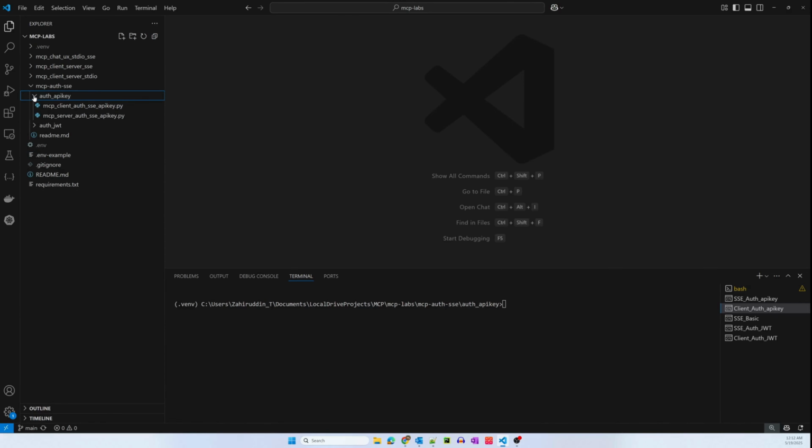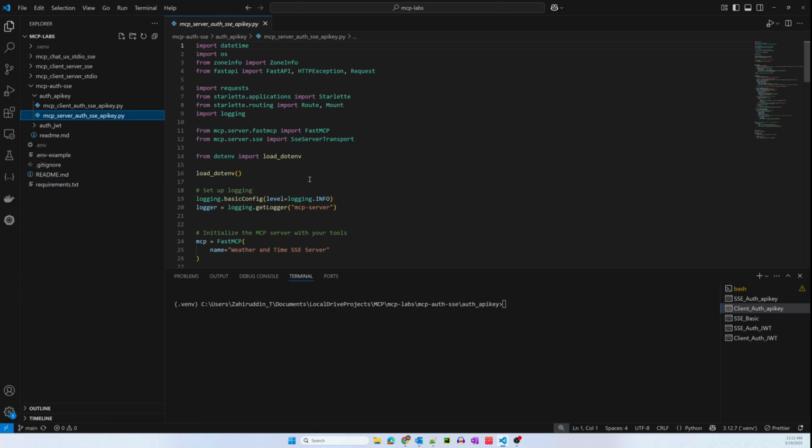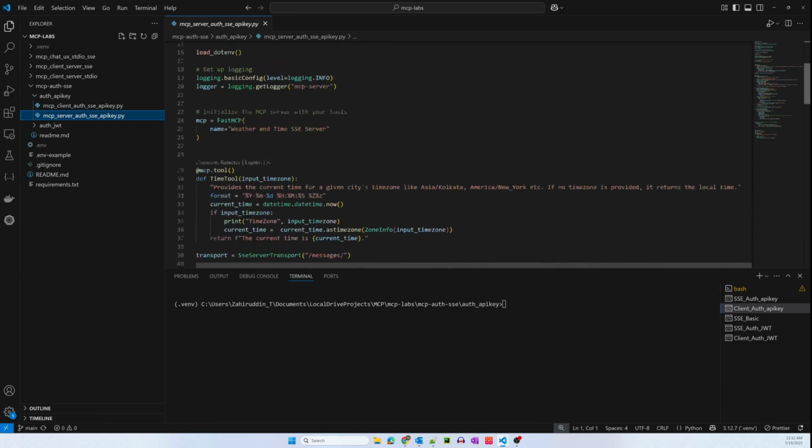We'll use an API key, which is what most of the enterprise solutions usually have. You could have an API which is protected using an API key, and you need to have access to that API key to make calls to that API, right? So let's assume that we have a system like that, and we have built an MCP server which leverages an API key for authentication.